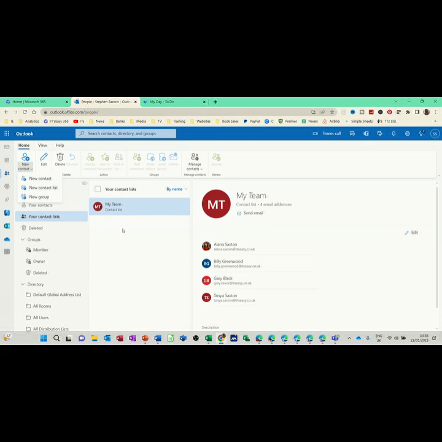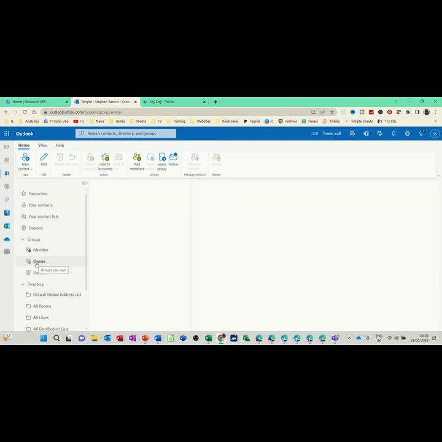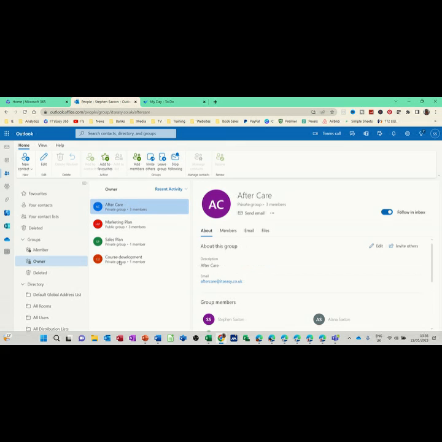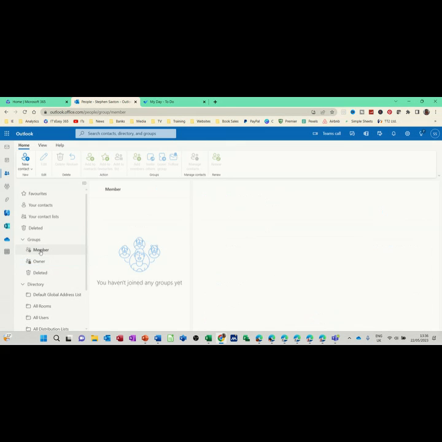You can also create a group where you can select your membership. If you're a member of a group, you can click on that. If you're an owner of a group, you can click on owner. So I think I'm an owner of a group. Yeah. So I'm owner of these groups. I've actually not joined a group, and then deleted groups. So remember, when you create a group, you've got the option there, look, creating a new group.